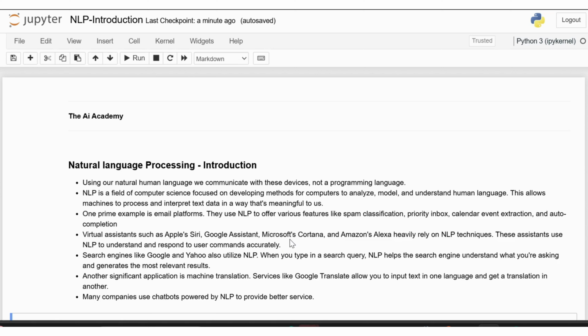Now, let's talk about some important applications of NLP that we encounter in our daily lives. One prime example is email platforms. They use NLP to offer various features like spam classification, priority inbox, calendar event extraction, and auto-completion. These features make managing our emails more efficient and less time-consuming.